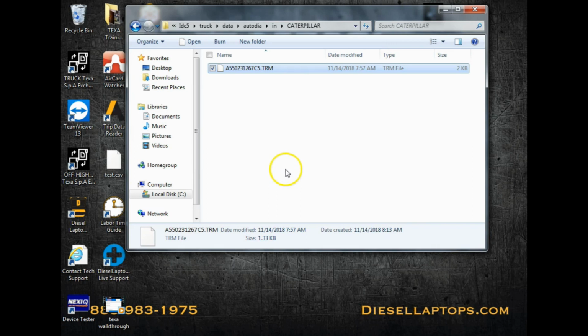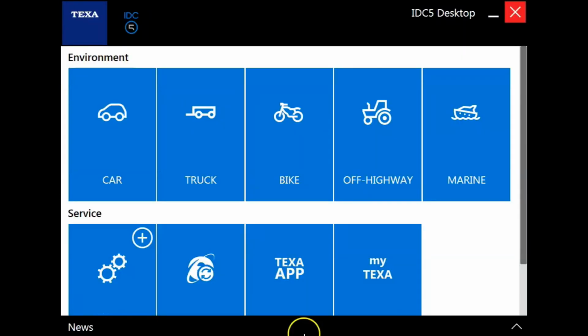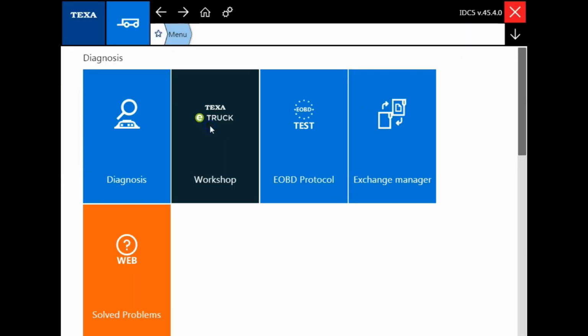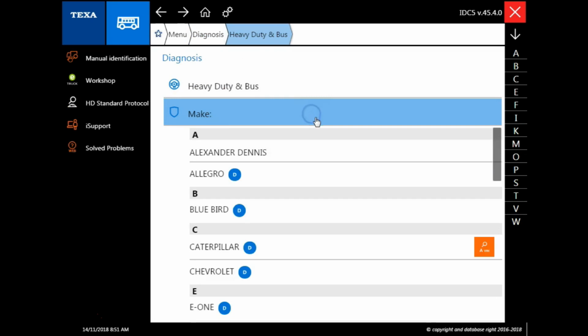Now it's time to go ahead and open up the IDC5 software and connect to the vehicle so we can go ahead and program our new trim file. And then we're going to go ahead and make our vehicle selection. We can either make a vehicle selection or use the powertrain tab.